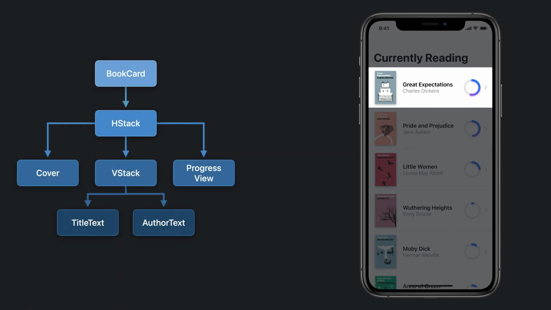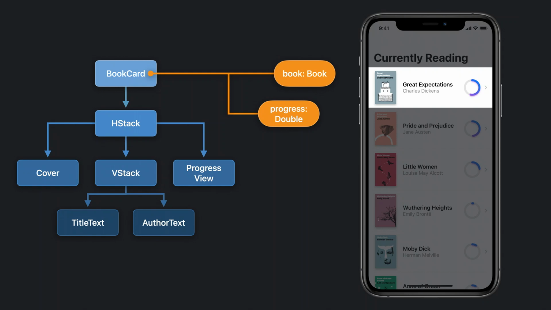The boxes on the left represent the SwiftUI views that are composed to build this book card. The capsules on the right represent the data that's used to render the views. We'll return to diagrams like this throughout the talk.